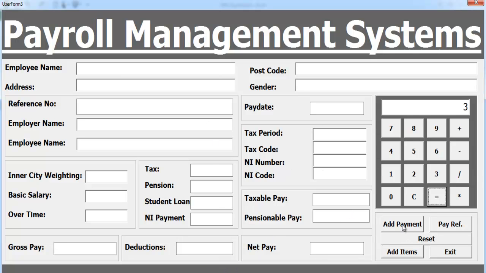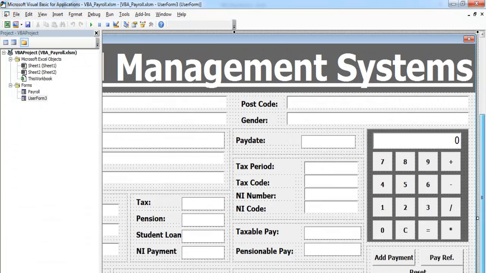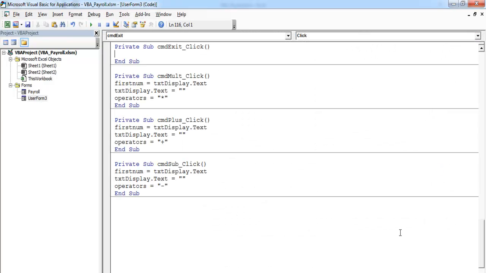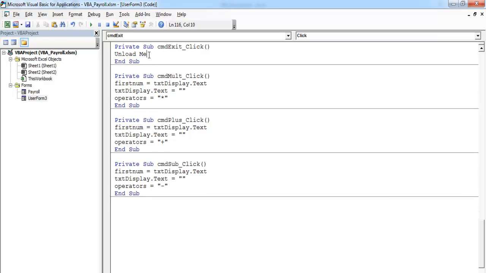So let's take care of add payment, pay reference, and reset, and so on. Let's take care of those ones. So let's do the easy one first. The easy one here is this. Double click on that and just enter unload me. Yeah, that's taken care of. So the exit is taken care of.